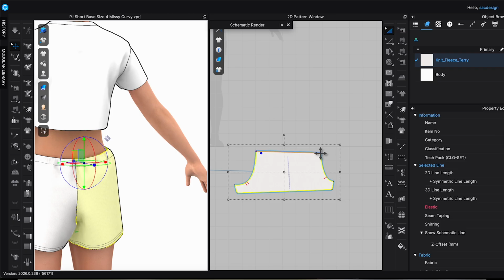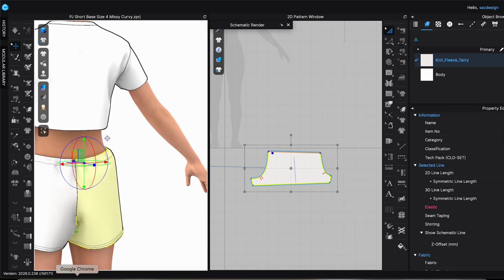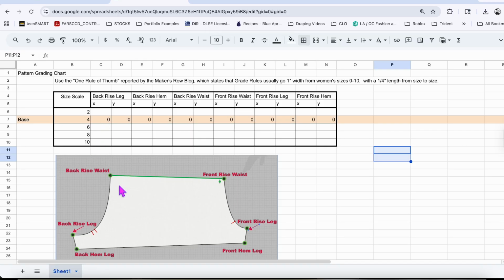1/4 of an inch. Okay, so I'm going to go back to my spreadsheet and where it says my back rise waist. There we go. Now X means across, wider. Y means up and down, longer. So for X, it's fine at size 4, but for size 6, I want it to be bigger. So I'm going to type in 0.25 and then another 0.25 here. And again, because this is just half our pattern.